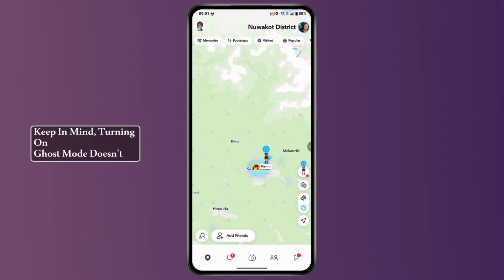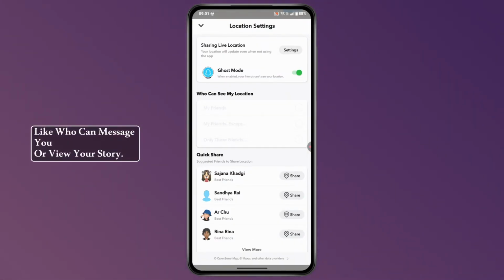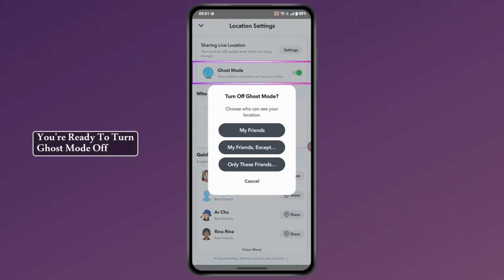Keep in mind, turning on Ghost Mode doesn't affect other privacy settings, like who can message you or view your story. It only controls location sharing. Finally, tap the same toggle again anytime you're ready to turn Ghost Mode off and resume sharing your location.